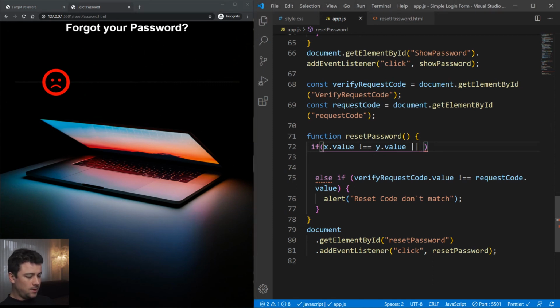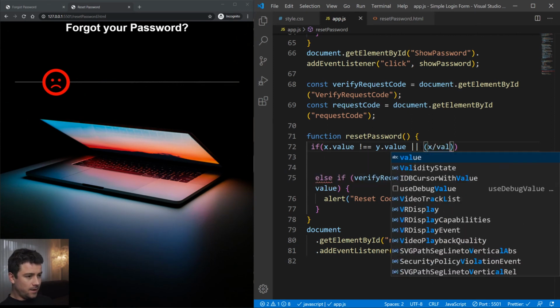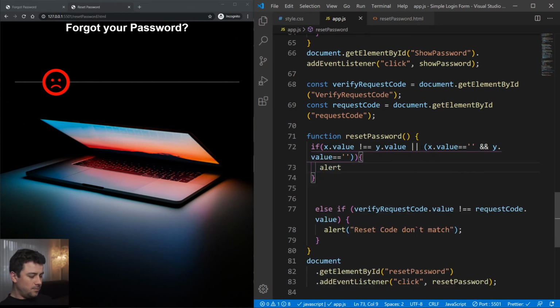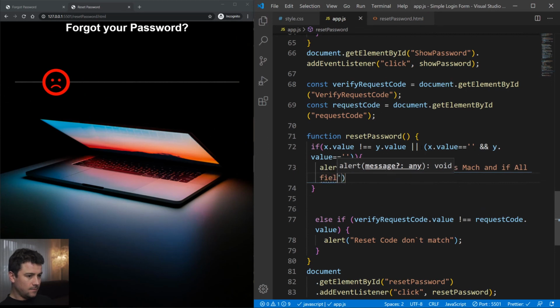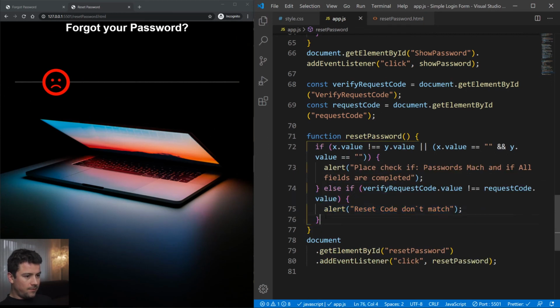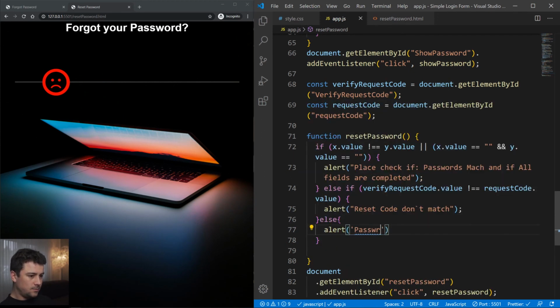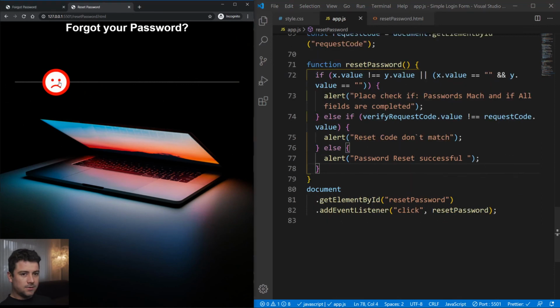And for this, we're just going to type in here that if x dot value is equal to an empty string and the y dot value is also empty, then an alert should appear with the string of please check if passwords match and if all fields are completed. Now we just have error handling here, but what happens if you have success? Then we type in here an else alert password reset successful. Password reset successful.